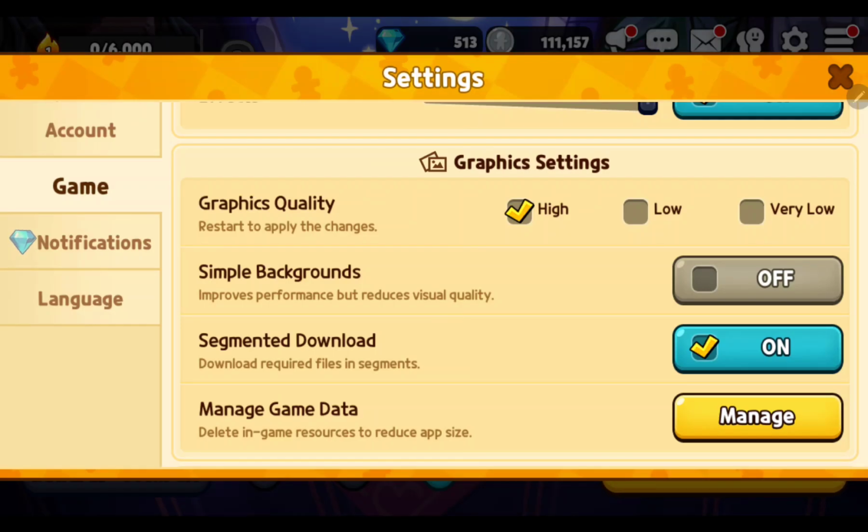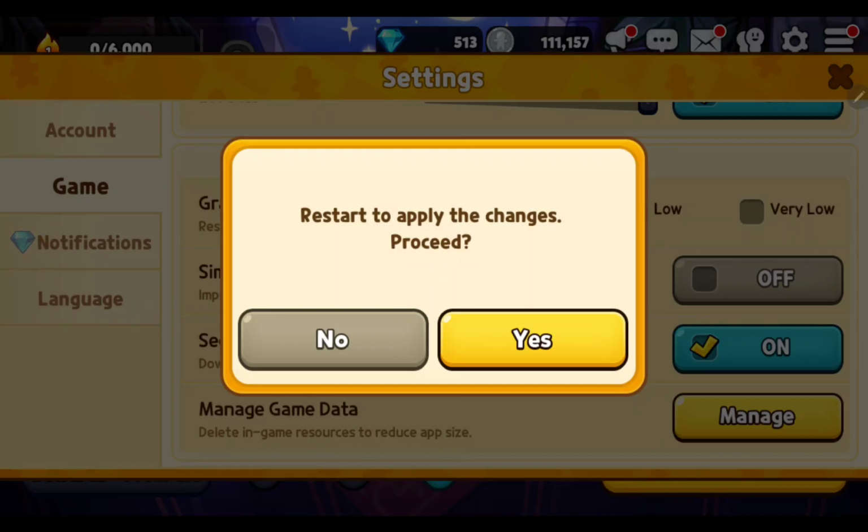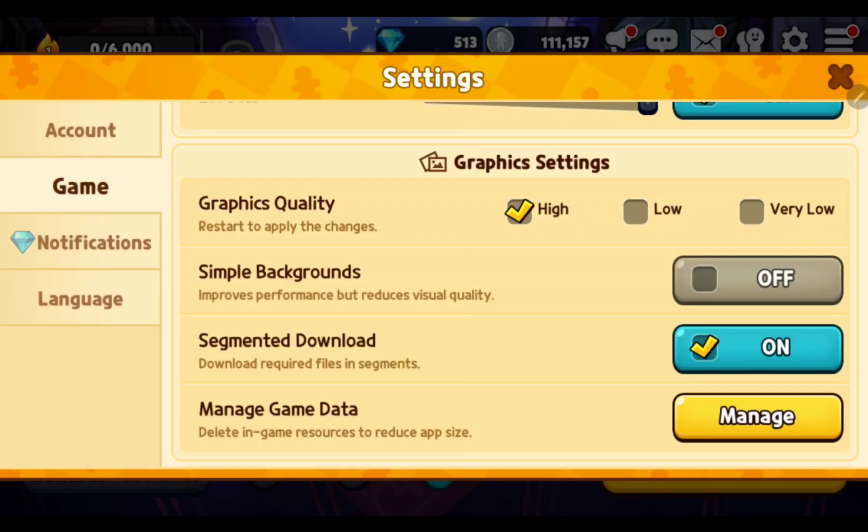And if you want to use that, just click the square icon of the off button, and if you want to use the simple background option, you just restart the app. If you want to restart, click the yes button and done.